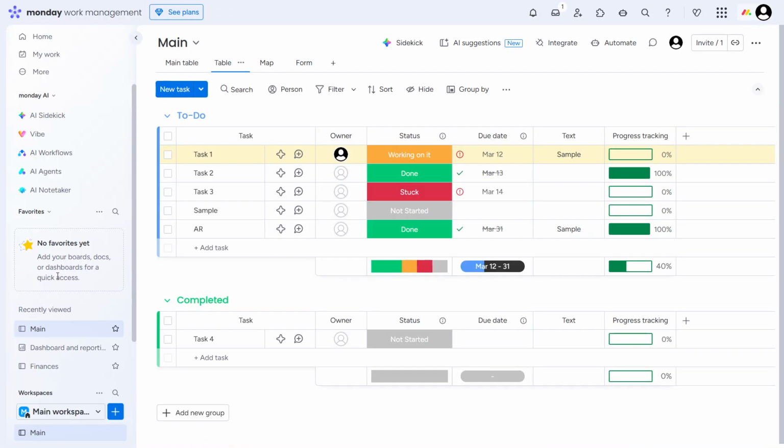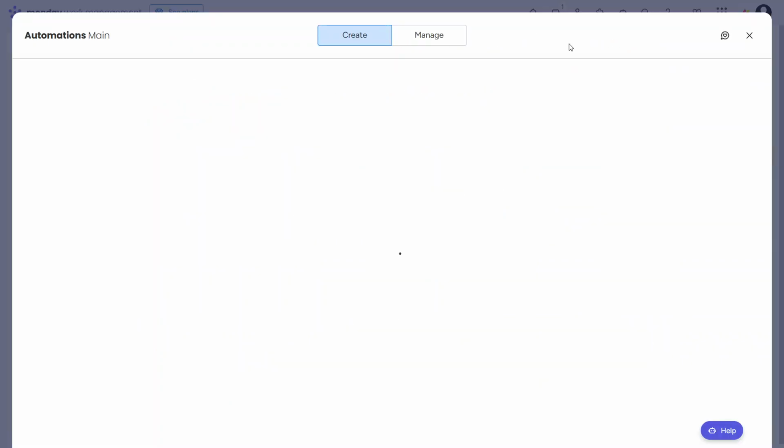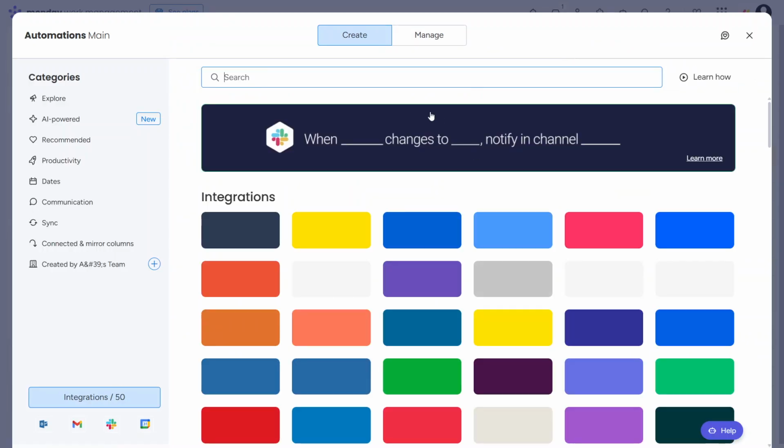With that board open, move your eyes to the top right area of the screen. There, you should see an option labeled Integrate. Go ahead and click that, and a pop-up window will appear. This is where all of Monday.com's integration options live.